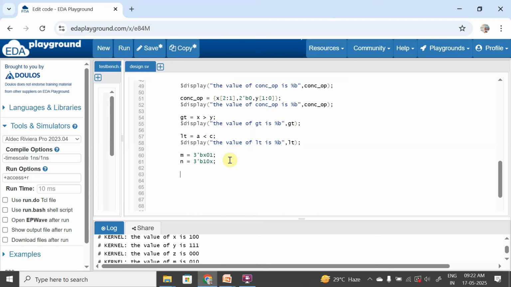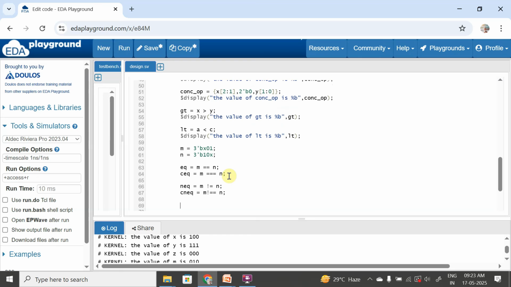So eq, which is nothing but m equal to n. In the normal equal to operation we have only two equal symbols, and in the case equality operation we have three equal to symbols. Okay, and neq, which is nothing but m not equal to n, and cneq is m exclamation mark double equal to n. Okay, so let us display all of this. Let us see what results we are getting.